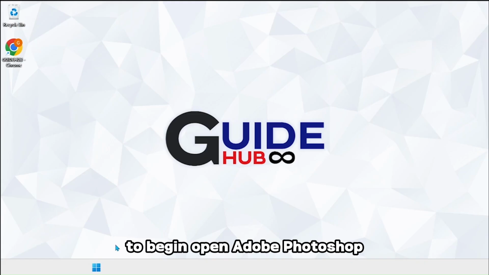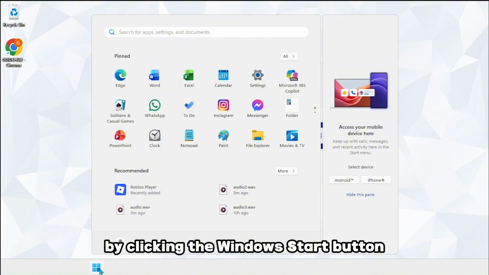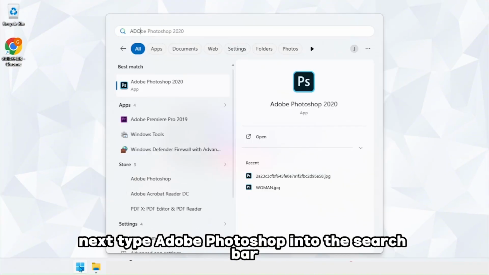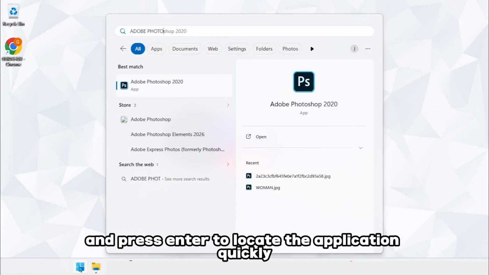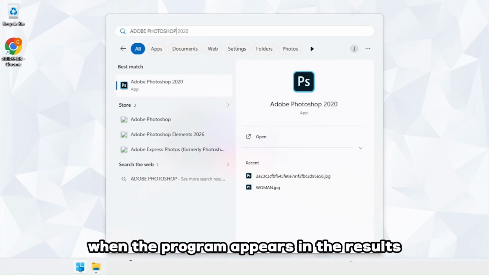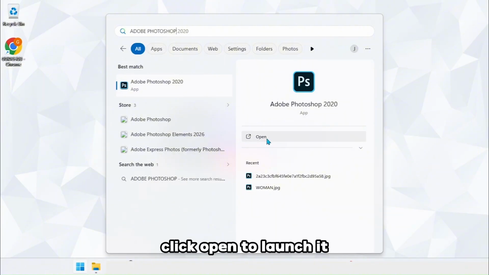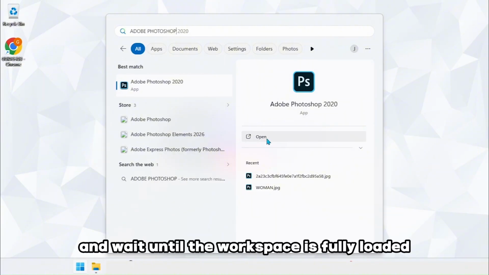To begin, open Adobe Photoshop by clicking the Windows Start button. Next, type Adobe Photoshop into the search bar and press Enter to locate the application quickly. When the program appears in the results, click Open to launch it and wait until the workspace is fully loaded.